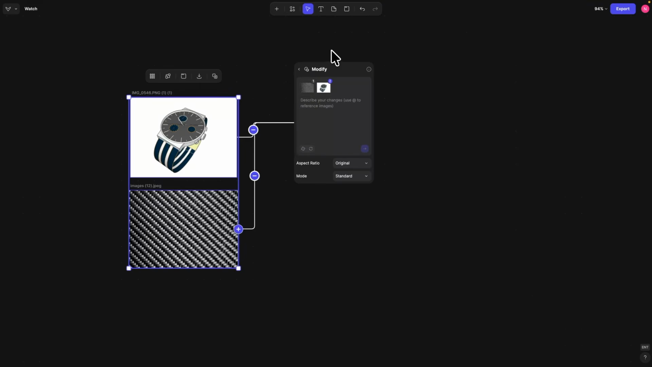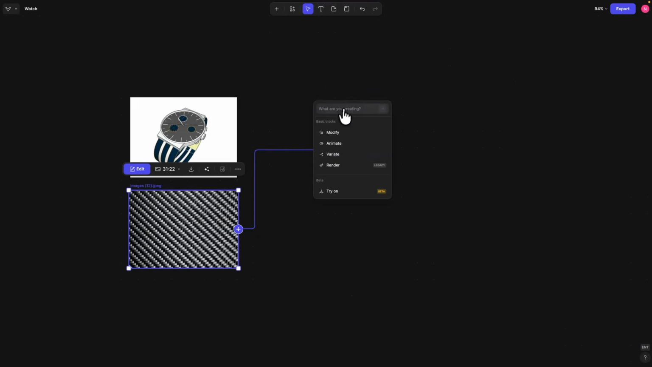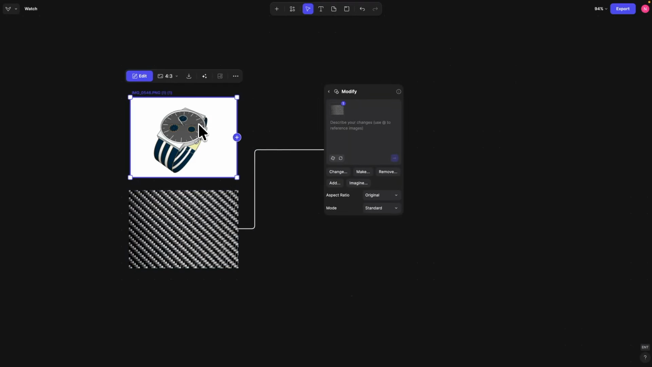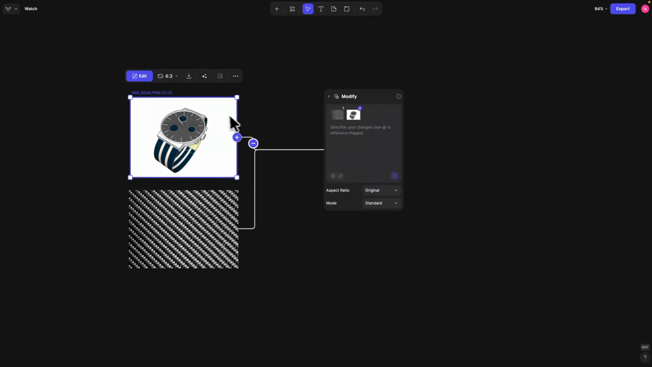But let's go ahead and get rid of this box because there's another cool way that you can also move images into a modified prompt box. Let's say that we create a modified prompt box off of this texture image, but we also want to now add the watch. We can click and drag this watch image right over the text area, and that'll also attach that image as well. So clicking and dragging is now a thing.